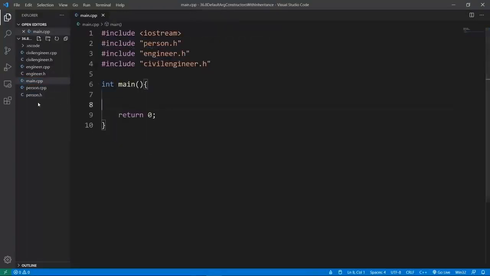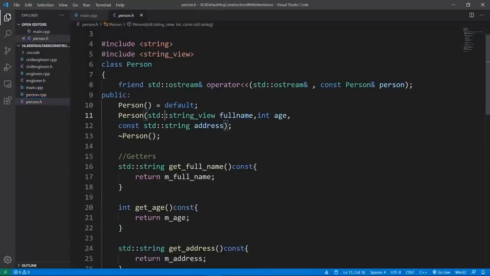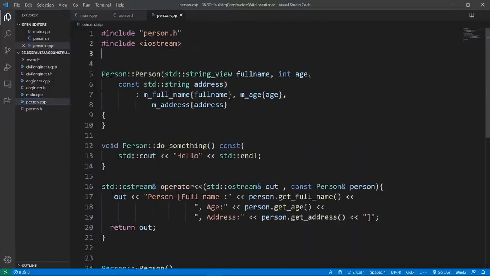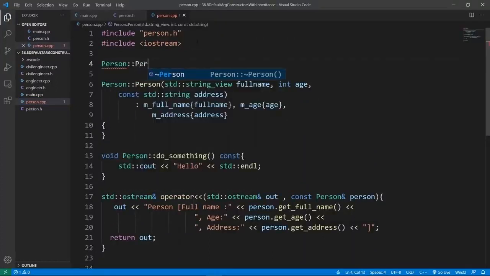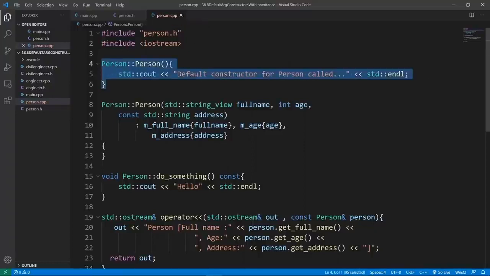And we are going to look at the person class and make sure we have a default constructor. We are not going to default it this time because we want to have a body, so we can put our output statements in. In this case, we're going to go in the CPP file and put in a default constructor. We're going to say Person::Person here, and this is going to be our constructor. We're going to say std::cout default constructor for person called. Okay, so the person class is done. We have a default constructor that works as we want.